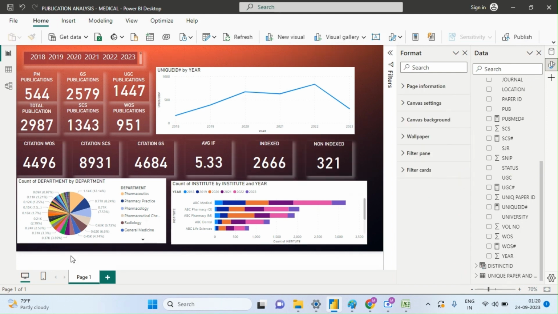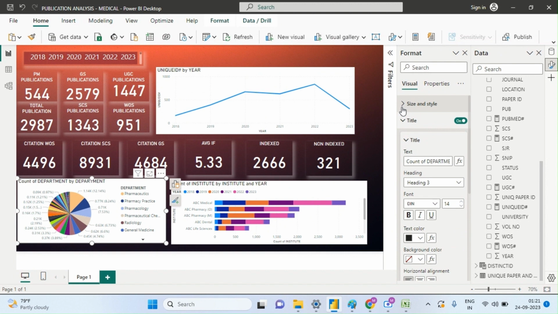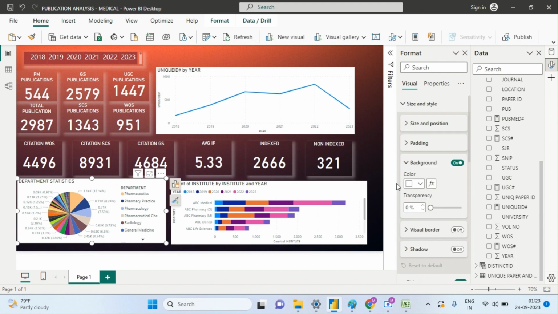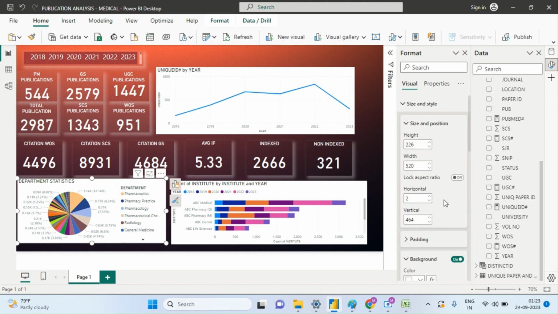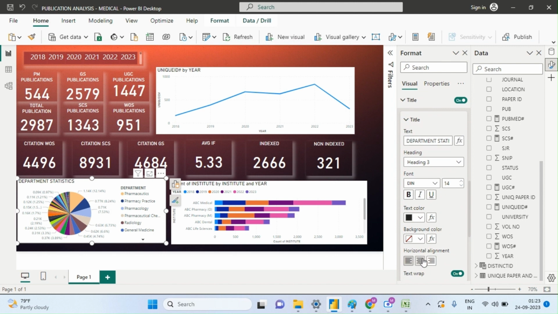So now we have the department statistics. Here also I'm going to do the formatting. So the text has to be changed. Instead of that, I'm using the title as department statistics. This department statistics has to be in the middle. So alignment I need to change, and the background color.